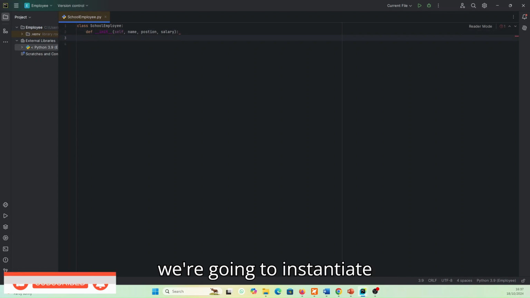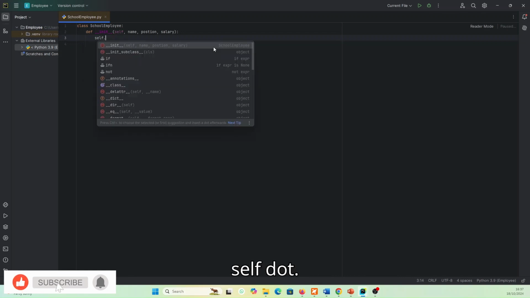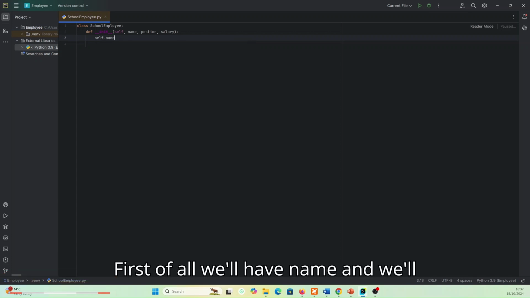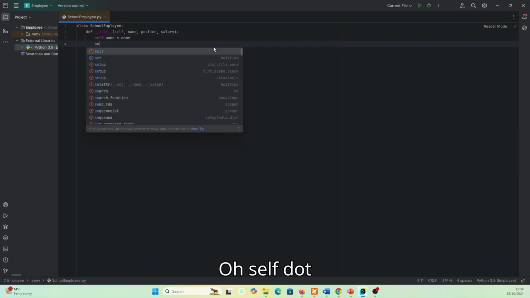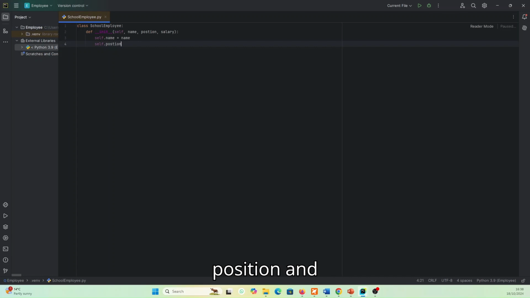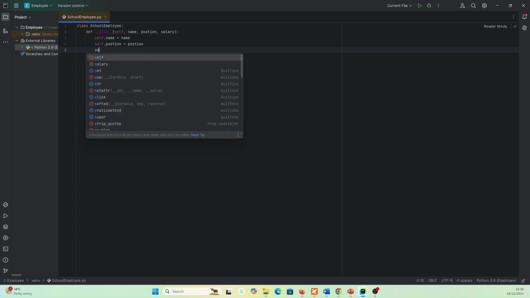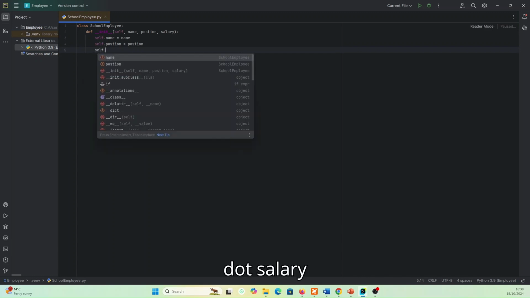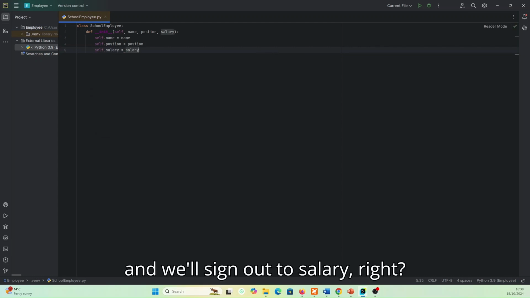Here we're going to instantiate all these parameters by calling self dot. First of all we'll have self.name, and we'll assign that to name. Then self.position, and we'll assign that to position. Then self.salary, and we'll assign that to salary, right?